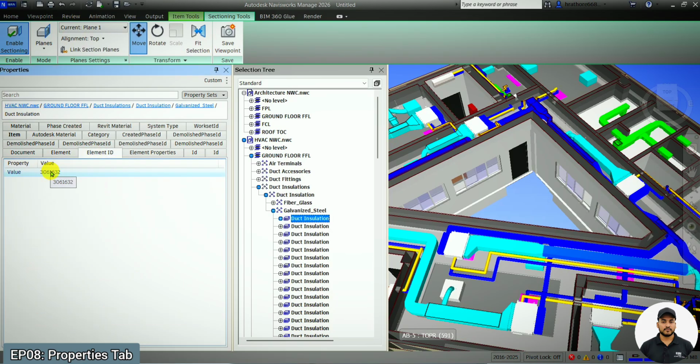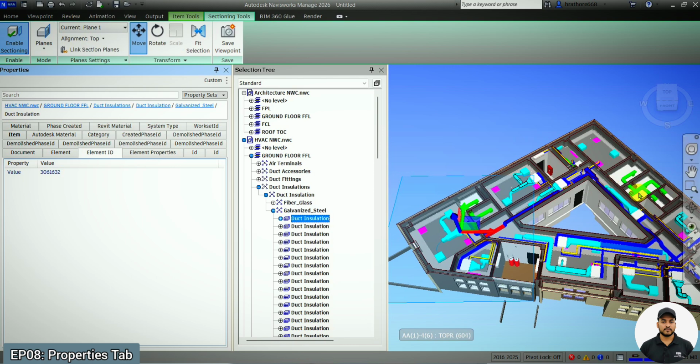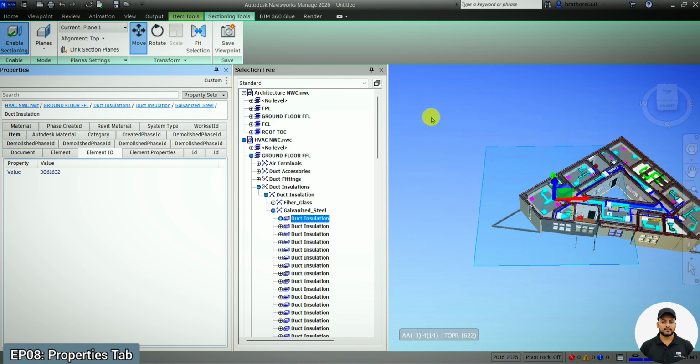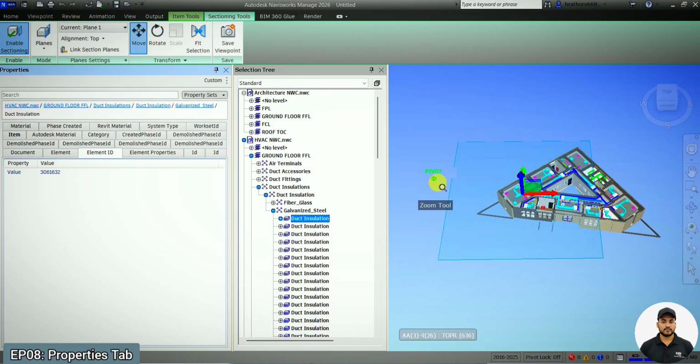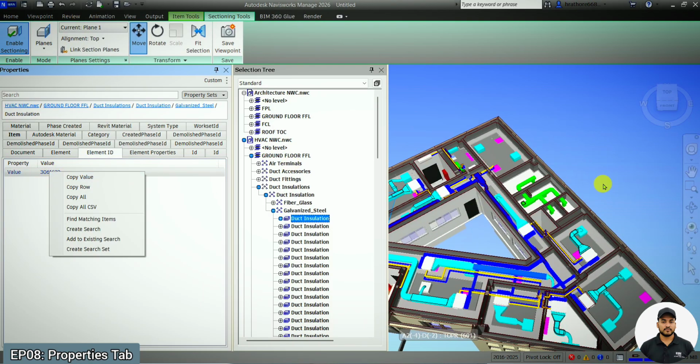For clash detection, we use this element ID and search for the same element ID in Revit. Revit will bring us exactly back to this duct in our current view, so we don't need to manually look for that duct in Revit. Where is the duct that I checked in Navis? It is clashing with the fire pipe. How to search this duct in Revit? You can simply copy this element ID and search in Revit.